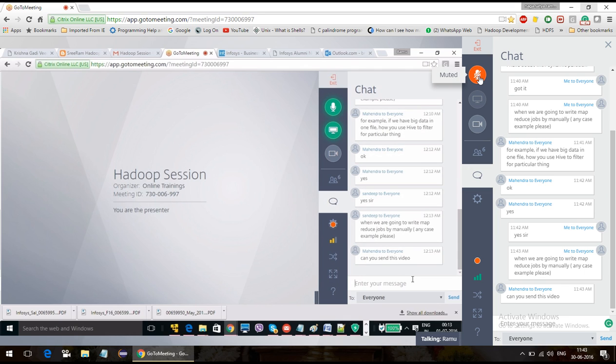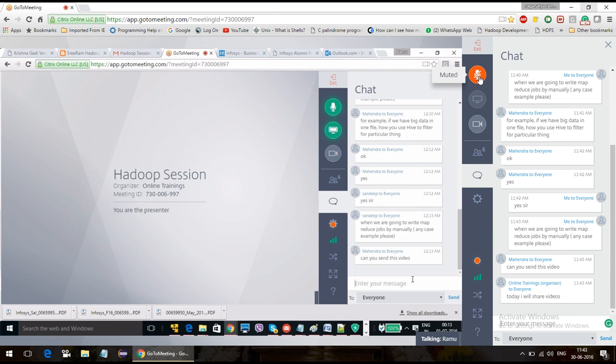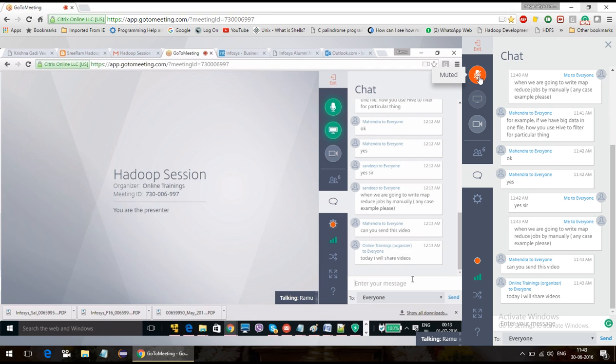Sandeep asks: when are we going to write map reduce jobs manually, any case example? For this example, you don't need to write any map reduce. If you want to go for any sum or average aggregation functions, I will give you some examples of how you can write the map reduce program for sum or count, basically by setting the mappers. I will provide you examples with the aggregate functions.